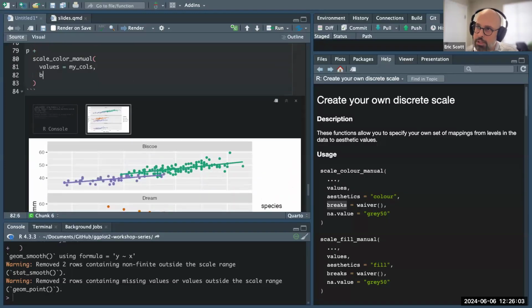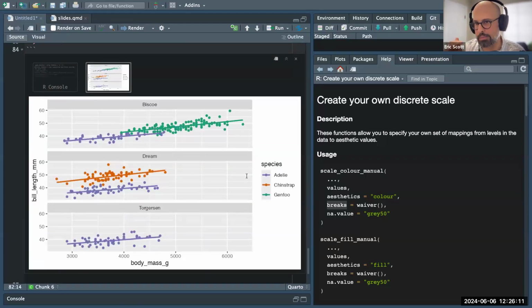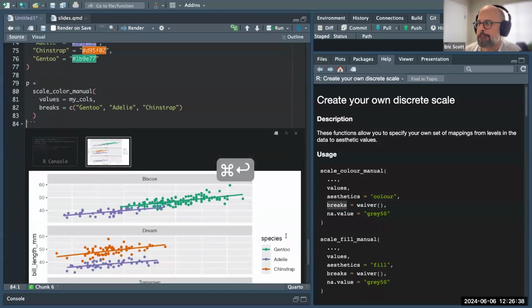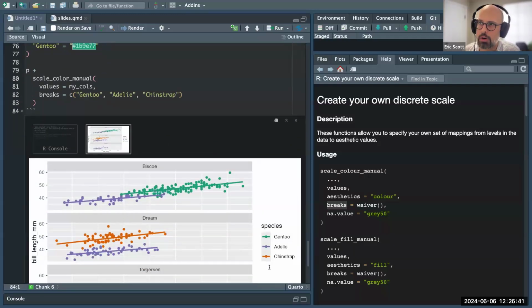And we use the breaks argument to do that. So breaks, for a discrete scale, like something categorical, is just the order of how they appear. For a continuous scale, it's where the breaks are, right? Where a tick mark is placed is a break on a continuous scale. So here we're going to say we want it in the order Gentoo, Adelie, then chinstrap. And so that has changed the order in the legend here.